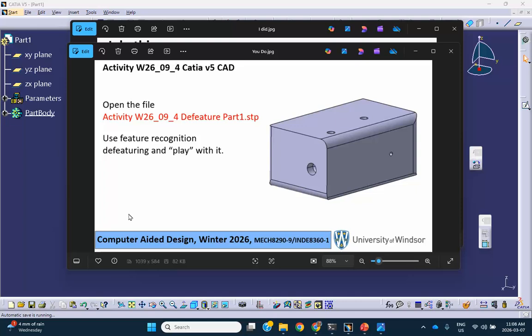Activity number 4 for week 9 of the CATIA CAD class, winter of 2026. Now, we're going to be looking at the defeaturing functionality which was introduced to CATIA V5 after release 21. So it has been around for some time, but if you have an older version than 21, you will not be able to access this feature.